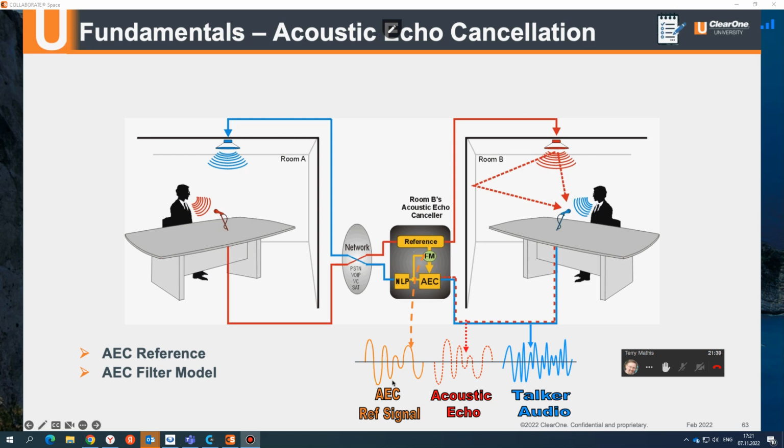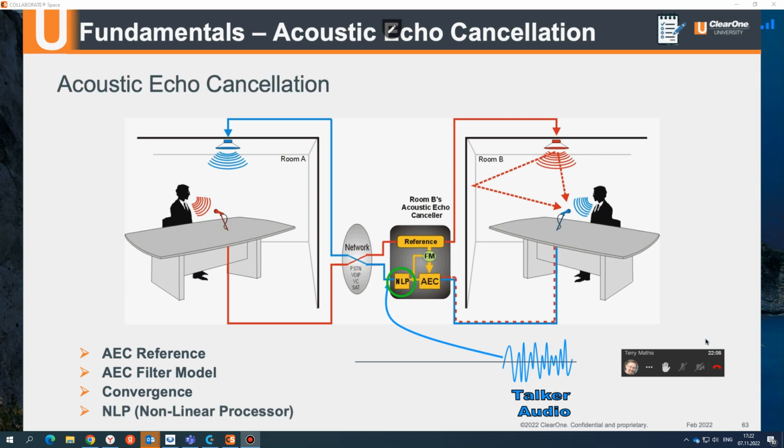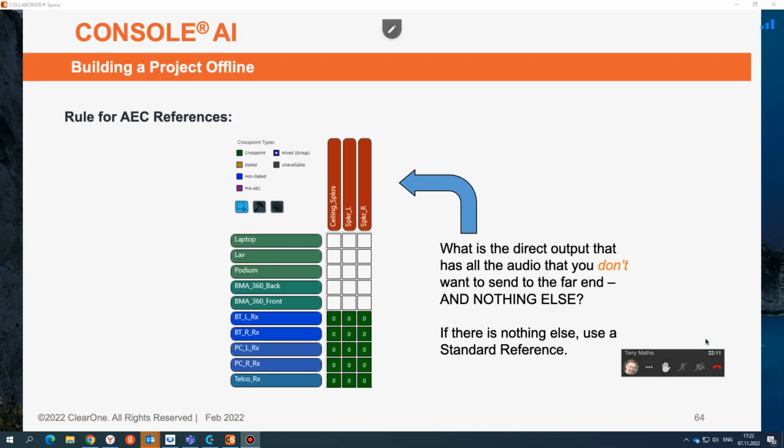If you invert that sine wave and the acoustic echo audio that's coming out of the room, and you put that on top of each other, go through the filter, you will cancel it. So that's what's happening in the background, and that's what's called convergence. The reason I bring this up is you are going to have to create an AEC reference in the software, and I'm going to show you how to do that a little bit later. We also do have a nonlinear processor to help suppress any residual echo that's in the room as well. We will talk about that in our Pro Audio class.